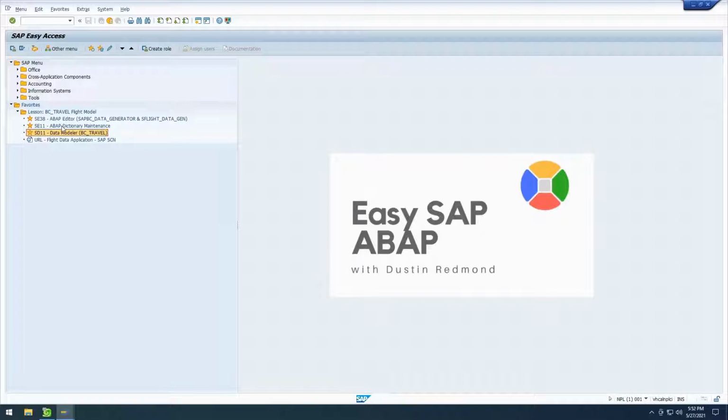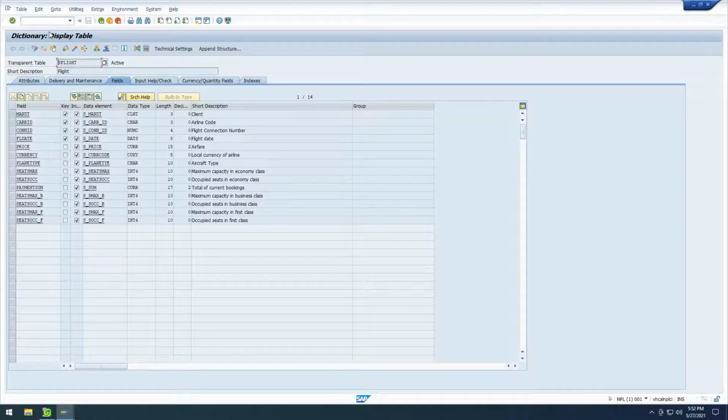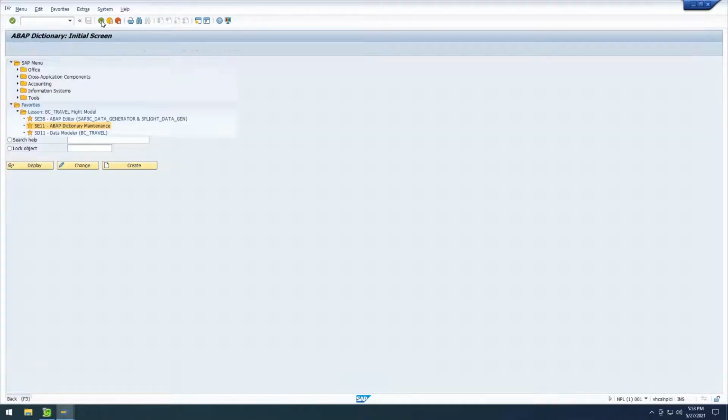But another transaction we'll be using is SE11, just our ABAP dictionary. So we can come in here and examine tables from the BC_travel model or the flights model. And so we can look at these tables and figure out how they're structured, how we might want to use them in our mock ABAP programs. So we'll back out of that.